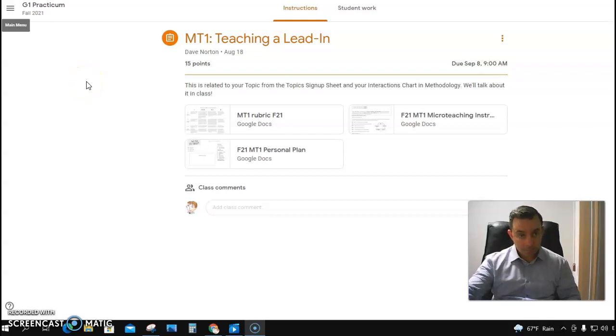Okay, so the first thing we want to think about is what's the difference between micro teaching one and the interactions chart? Well, if you have seen them as kind of identical, that would be pretty close to the truth. The only difference there is that the teacher and student talk of the interactions chart can't really be replicated in the micro teaching because you don't know what the students are going to say to you.